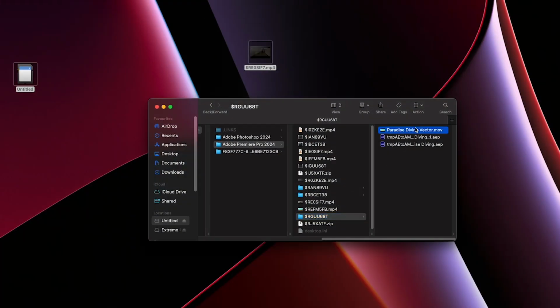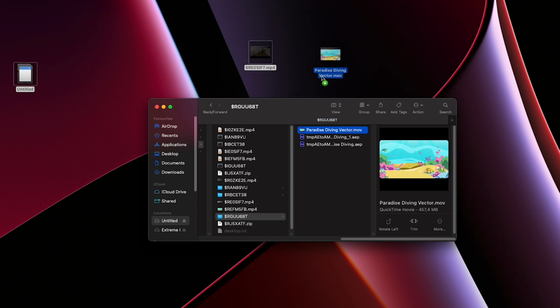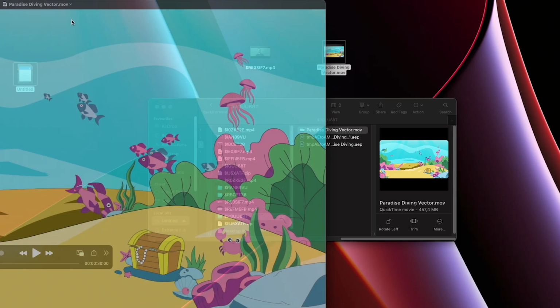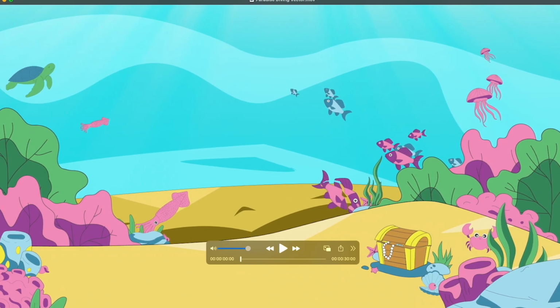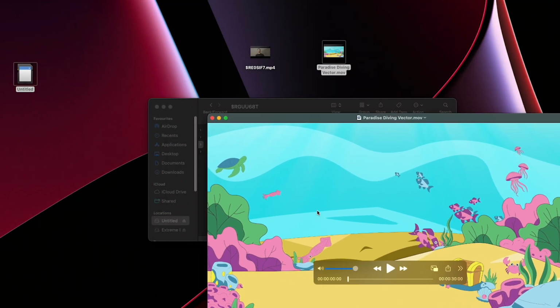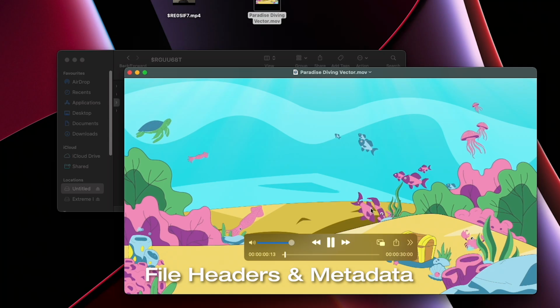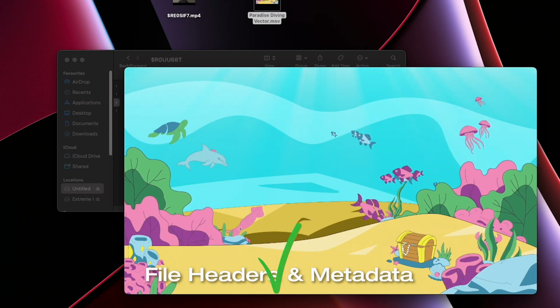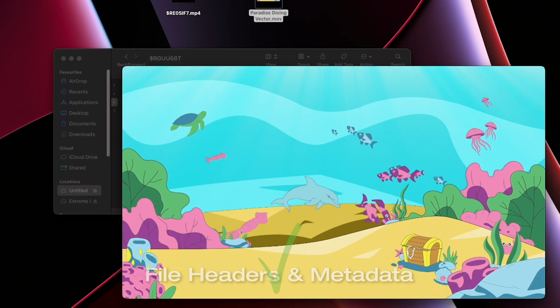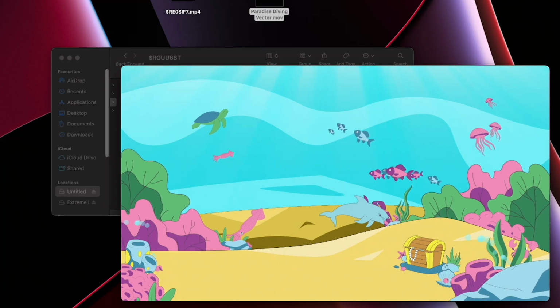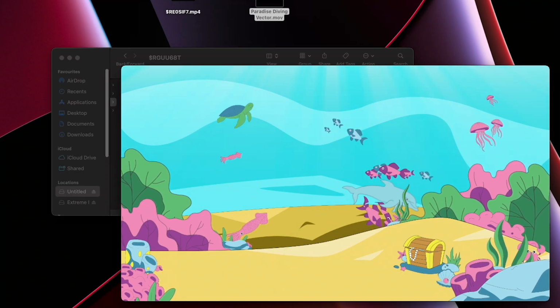Now, this is essential because dragging these files triggers a move command rather than a duplication, which is a cleaner way to re-index the files into the visible file system. This method ensures that the file headers and metadata remain intact, which is critical for 2026 era professional video formats that rely on complex sidecar files.